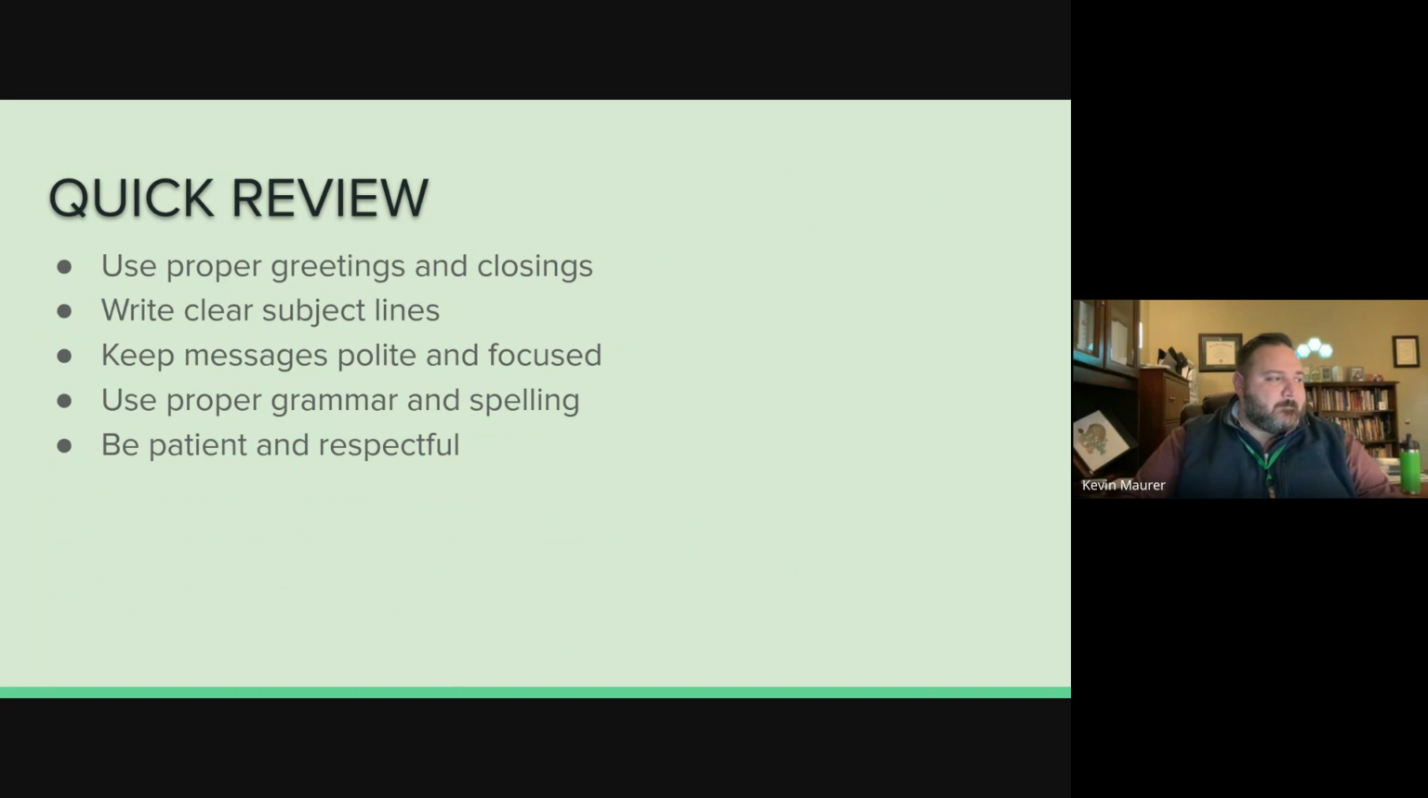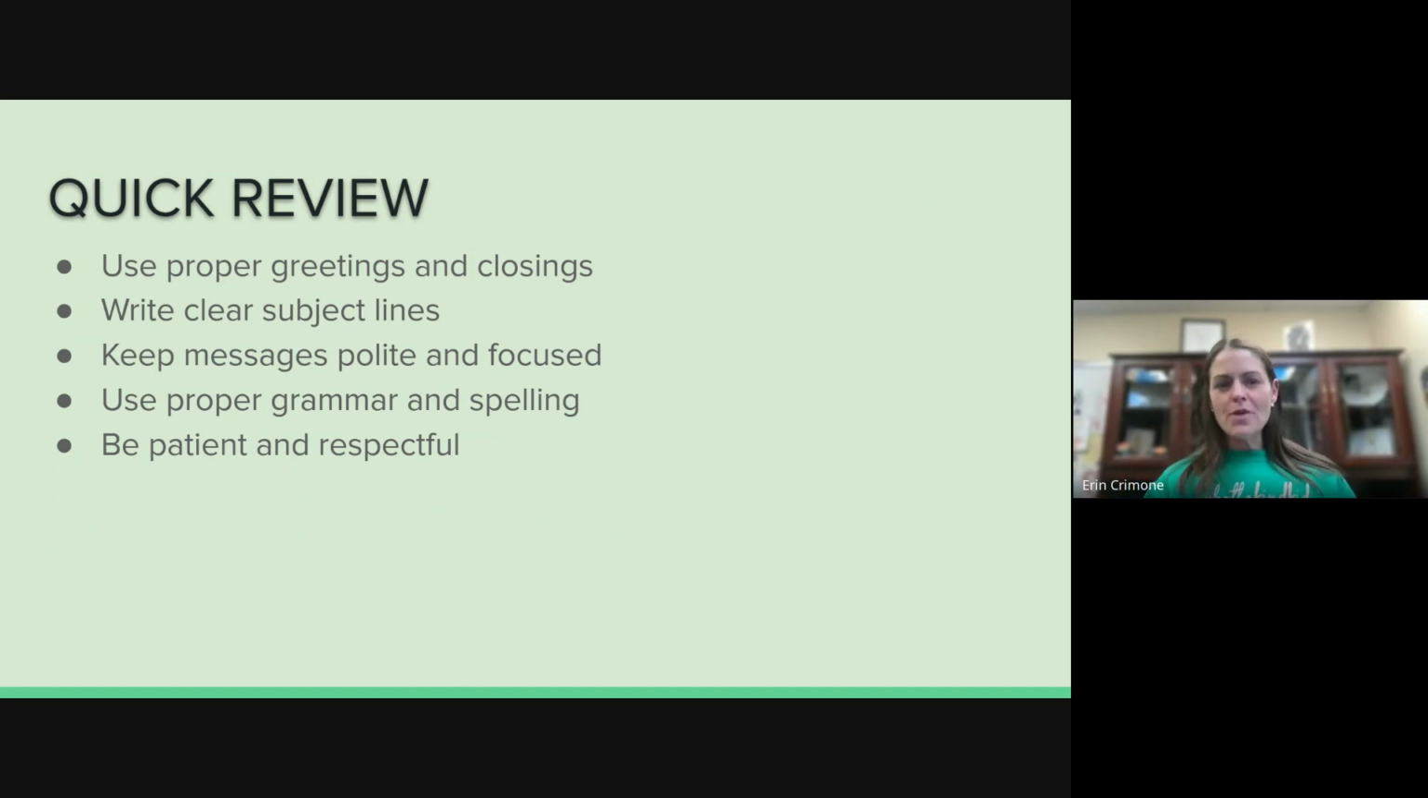And then just a quick review: make sure that we're using proper greetings and closings, that we're writing clear subject lines, that we're keeping messages polite and focused, that we're using proper grammar and spelling, and that we are being patient and respectful in all of our communications via email, via Canvas inbox, and really using this tool as it was intended to be used as a middle school student.